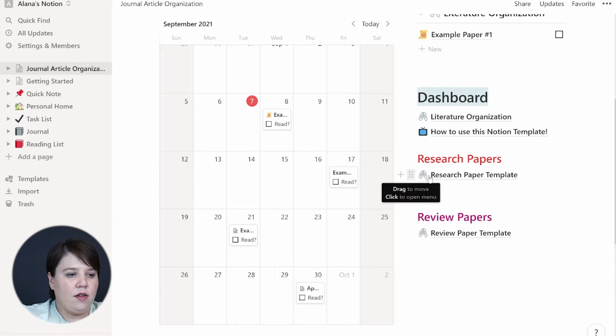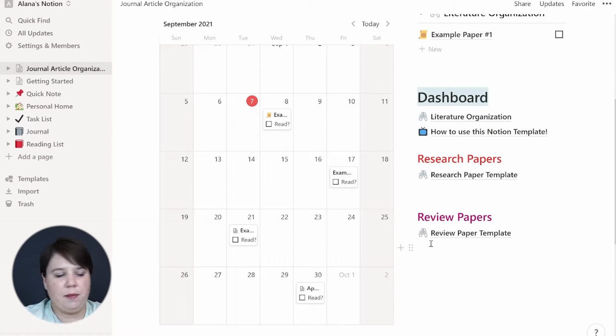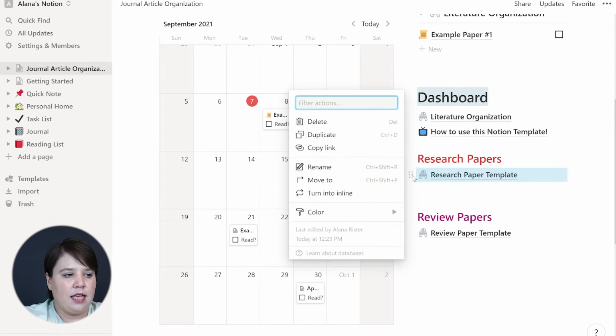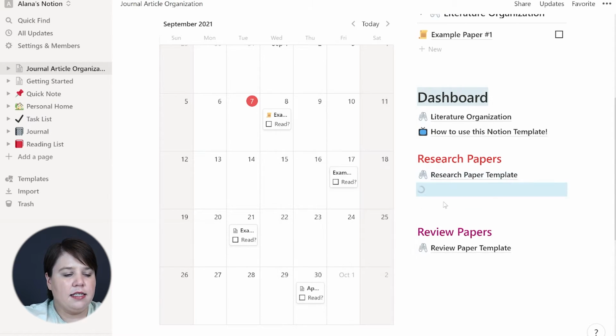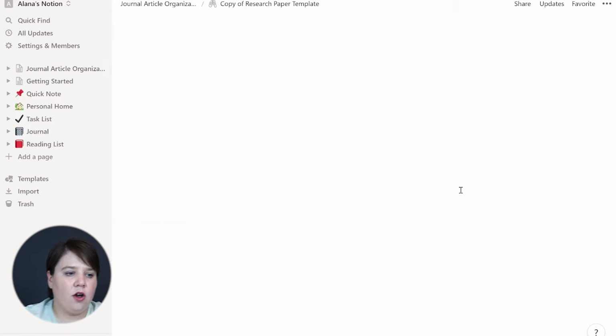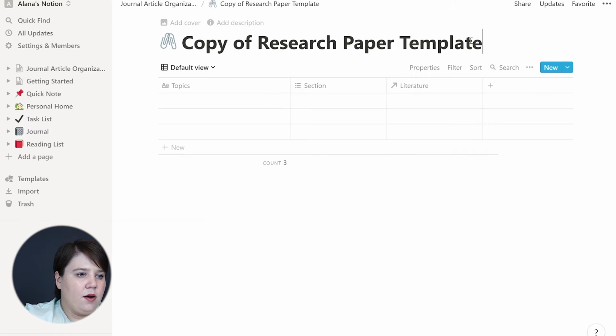So if we click on this research paper template or review paper template, whichever type of paper yours is going to be, you can click these six dots and actually hit duplicate. This allows you to keep your research template as a blank and to use these new templates. So if you click to open these templates, you can rename them.